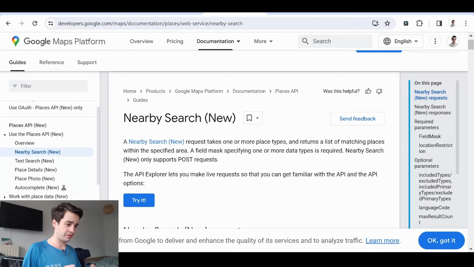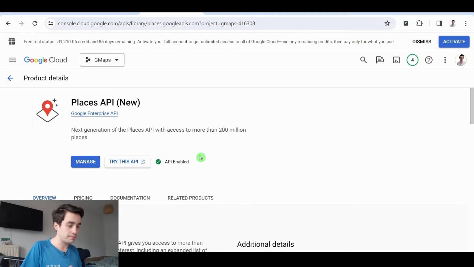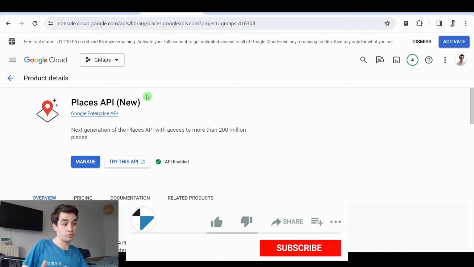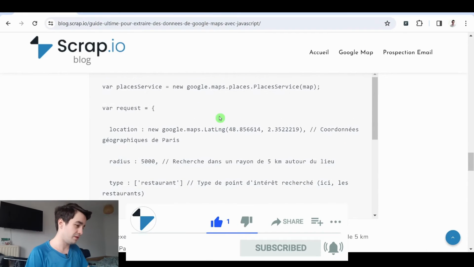For the second example, we are going to scrape leads based on a category and the location. And we can do that thanks to the Places API, or to be much more specific, thanks to the Nearby Search API. Before using it, please make sure that you have enabled the API. And as usual, if you want to make use of JavaScript, you can find the code in the description.